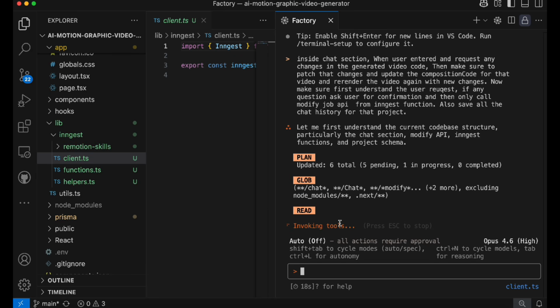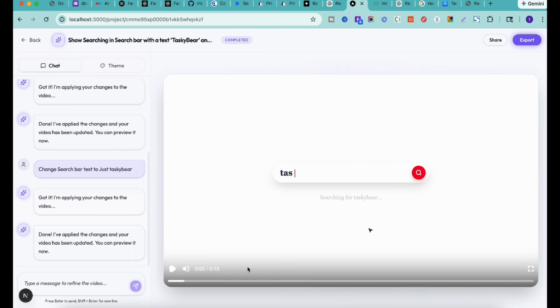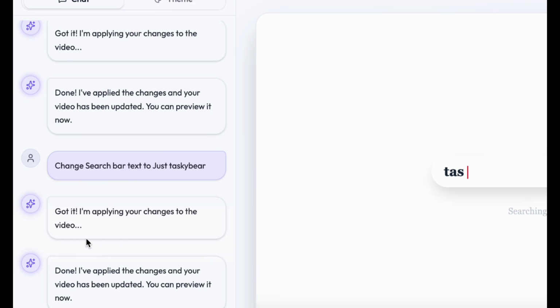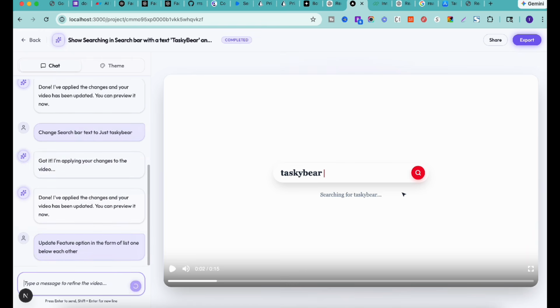Now we'll wait for the implementation, and if you see, our code is implemented. So let's test this out. I already tried some changes, but currently, if you see this particular feature and want to change it into a list, one by one, then we can update it. So you can just say: update feature list or feature options in the form of a list, one below each other. I think that's all we need to do, and then simply send it.